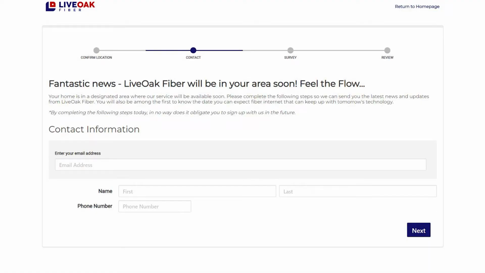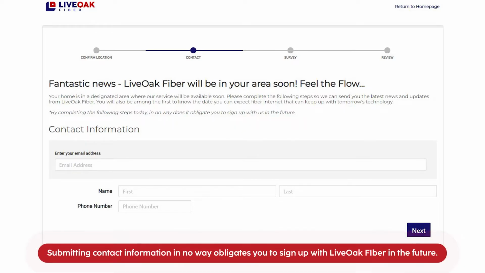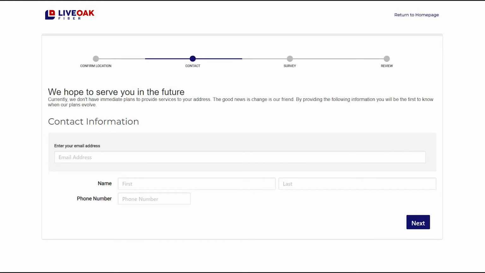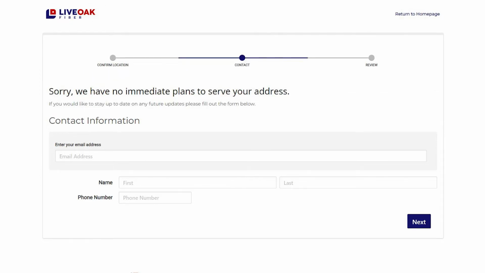Now, if you saw the second message, then you will also submit your contact information so we can update you on when services will become available. You will also be asked to fill out a survey so we can gauge how to best serve you. If you saw the third message, you will also be asked to submit your contact information so that if our plans change and services will be brought to your area, you'll be updated. If your screen displayed the fourth and final message, then please submit your contact information so you can stay up to date. But that's it.